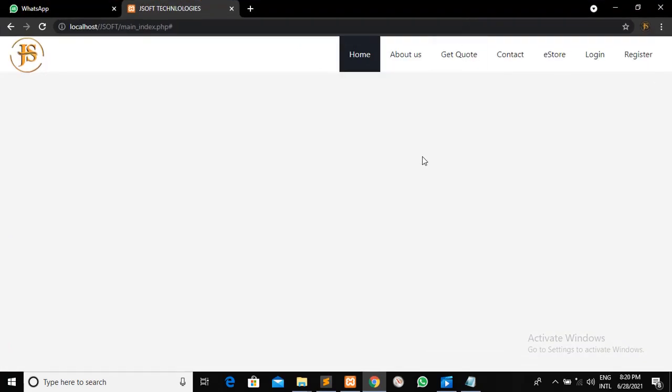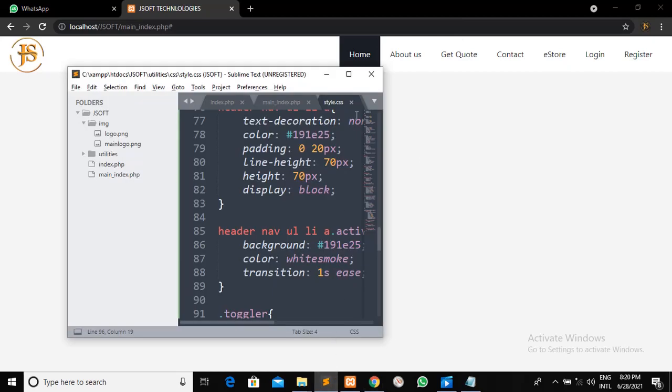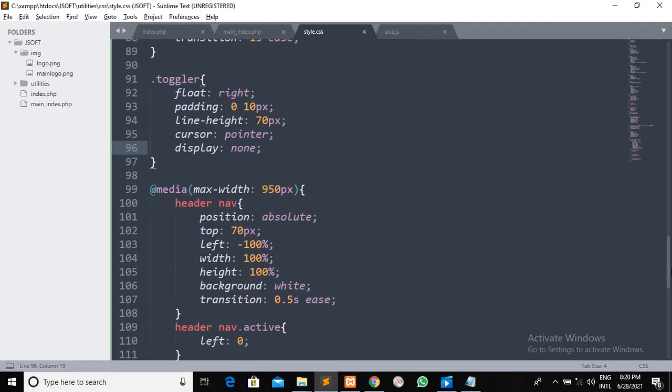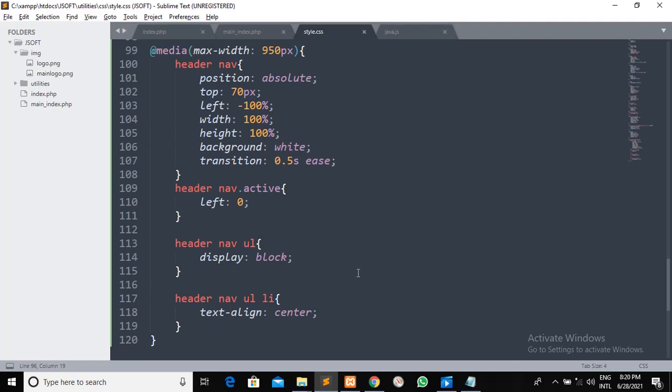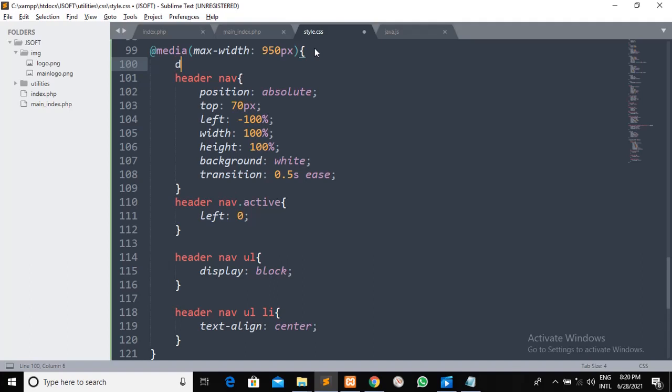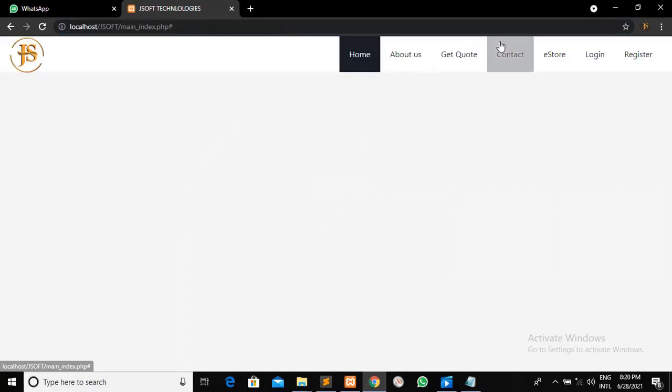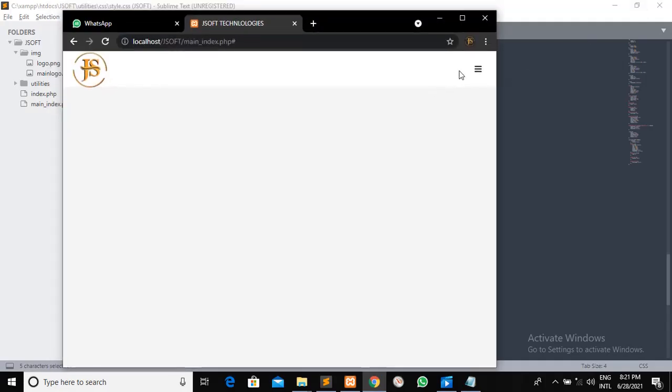Oh, you see the job we did? After we hide it here, we're supposed to display it here. So we'll say let's put it here. Display block. So if the size is less than or equal to 50, you should display. If not, you should not display. Let's see it again. Now it's not displaying because it's not less than or equal to 50.